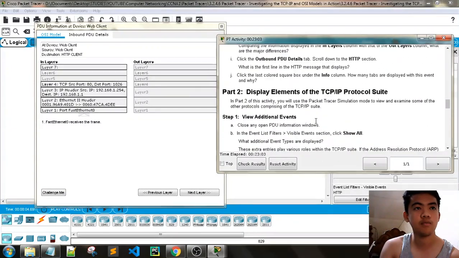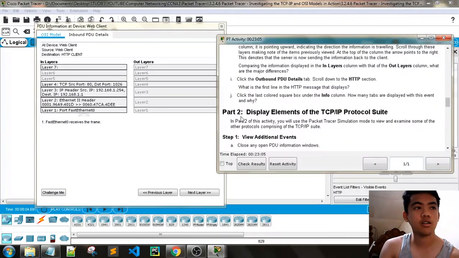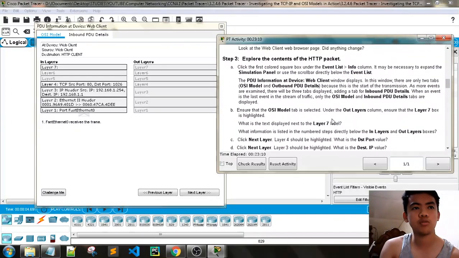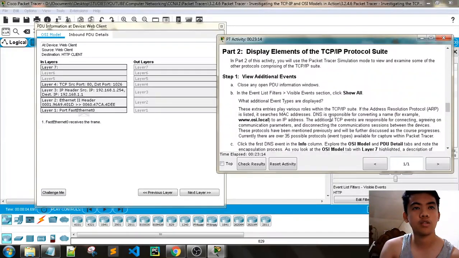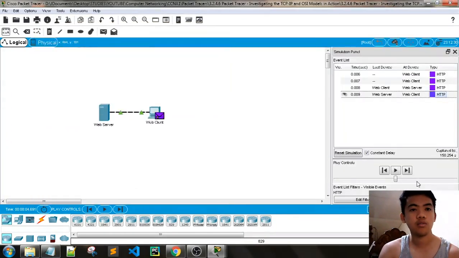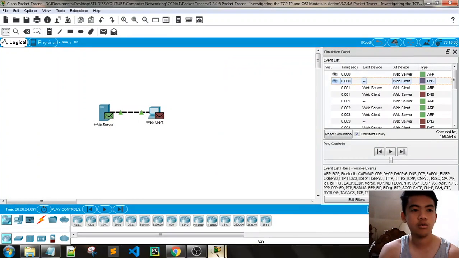Where are we? Okay. So part 2, display elements of the TCP/IP protocol suite. In this part of the activity, we could use the Packet Tracer examination mode to view and examine some of the other protocols comprising the TCP/IP. Step 1 is view additional events, close any open PDU windows. I need to show all.